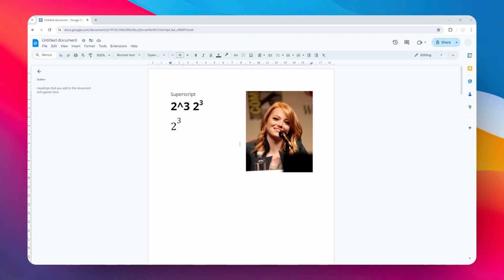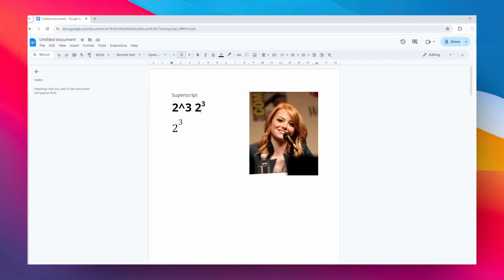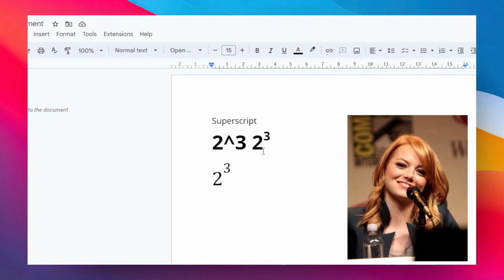Hi, in this video, I'm going to show you how you can create exponents or superscript in Google Docs. And basically, there are two ways to achieve that. As you can see here, there are two different styles of exponent that I have created for this tutorial. And both of them are actually easy to create, and you can use them for any purpose of your document, whether it could be just a regular document or you want to insert some mathematical equation.